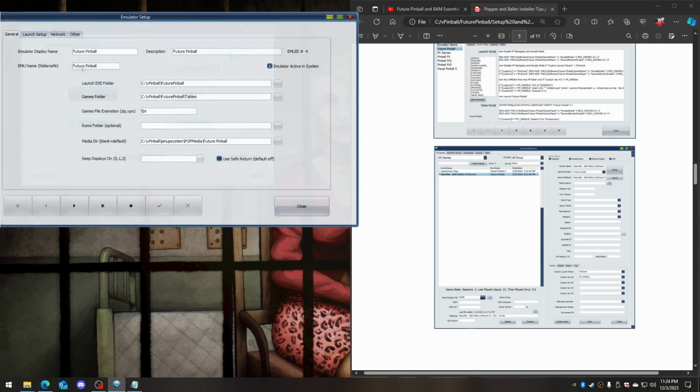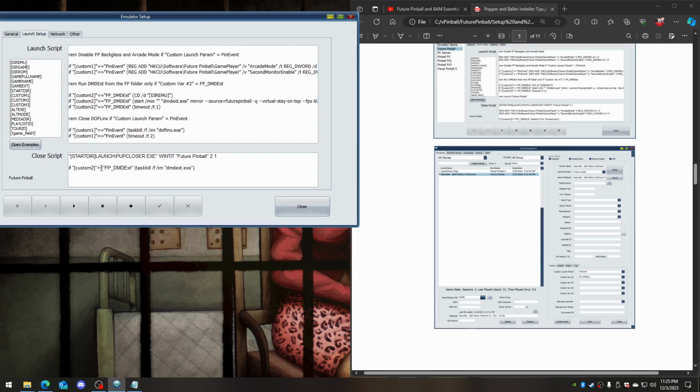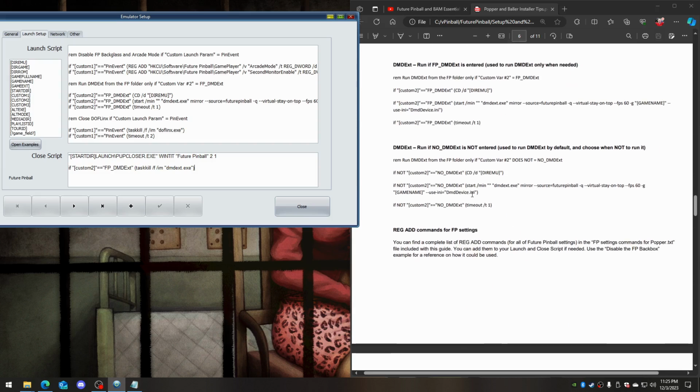If you want to do extra stuff in the close script, then you can do that as well. Like for example, he has it here where, if custom 2 was Future Pinball DMDExt, then task kill DMDExt. Okay, so you have different options that you can do.